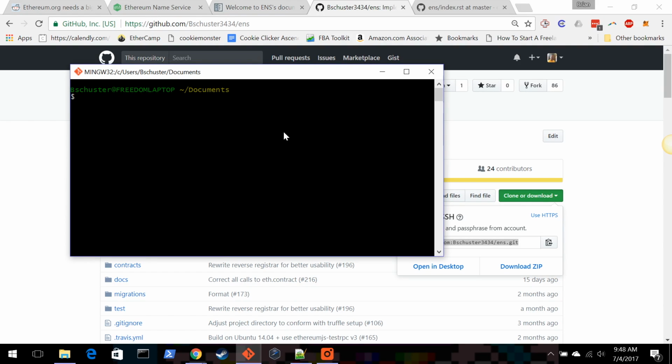So I'm inside my documents directory, and what I'm going to want to do is create a folder specifically for this project. So on Windows, I'm going to do mkdir, make directory, and I'm just going to call it ENS docs. All right, now that's created. I'm going to change my folder now, so I'm actually inside there. And the next step I'm going to want to do is actually initialize the library.